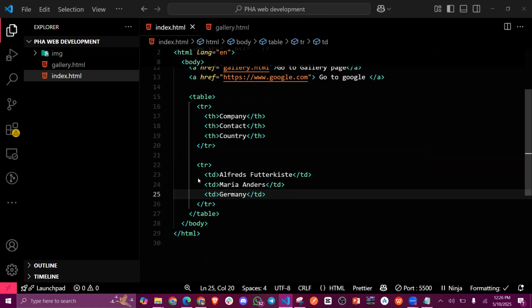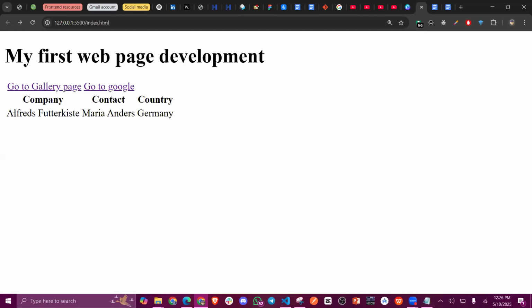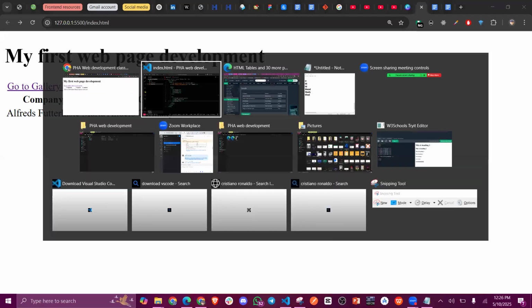Then let us come to our browser here, and it will refresh automatically. Can you see it? We have this under this, this under this, this under this. So this is how our table works. We use it to tabulate our information. If you write all this in one line, it will not be clear, but if you tabulate it, it gives a good distance.